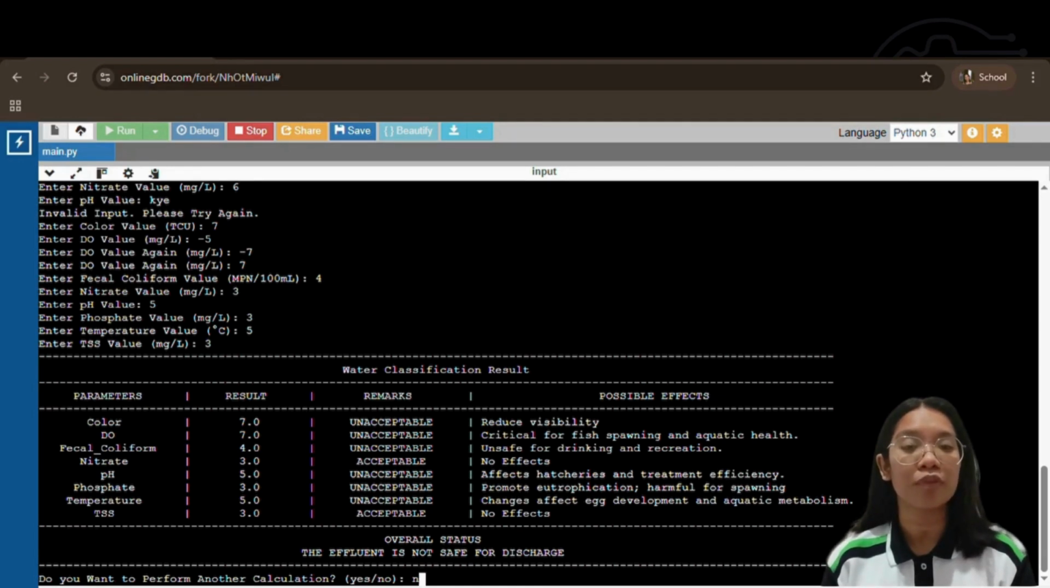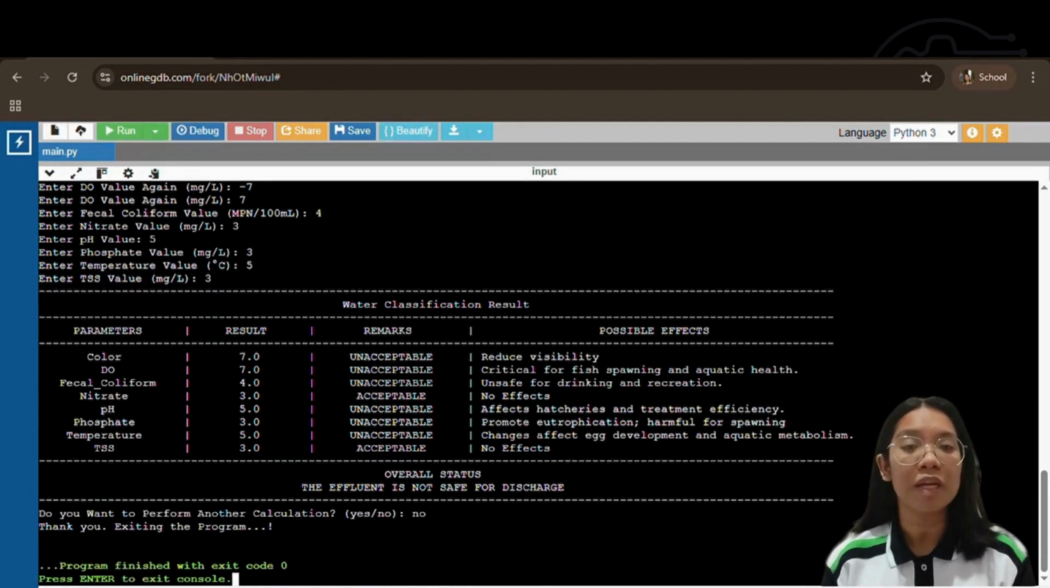And if the user does not want to perform another calculation, we just type no so that the statement thank you, exiting the program appears, and that's how the program works.